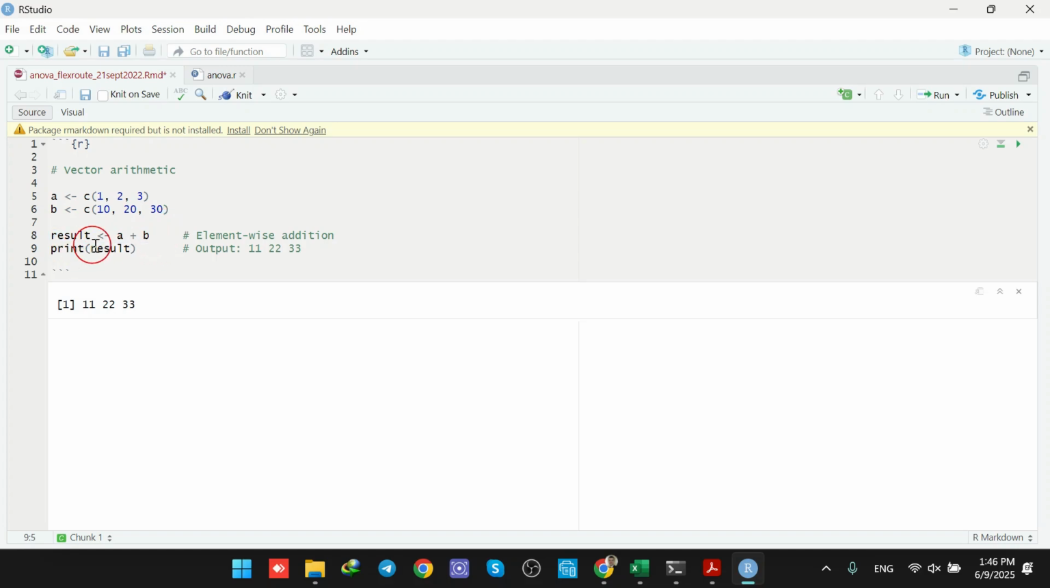Then we print the result vector, which is 11, 22, and 33. So 11 comes from where? So 1 plus 10, it's 11, is the first element of the result vector. Then we are having 2 plus 20, which is 22, the second element, and 3 plus 30, it will be 33. So it's the third element. So this is how basically we can have the element-wise addition of two vectors.